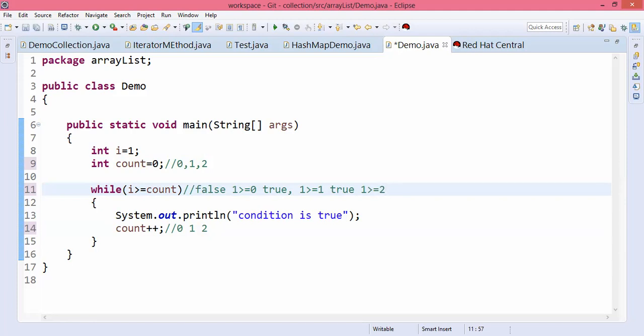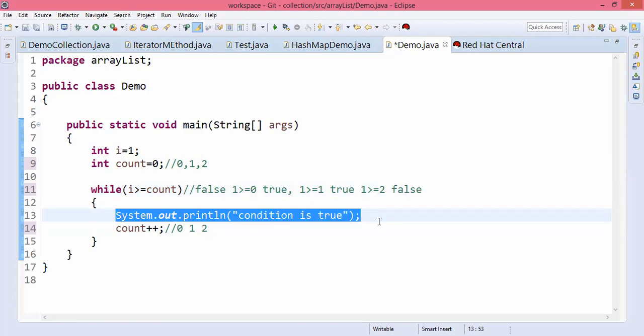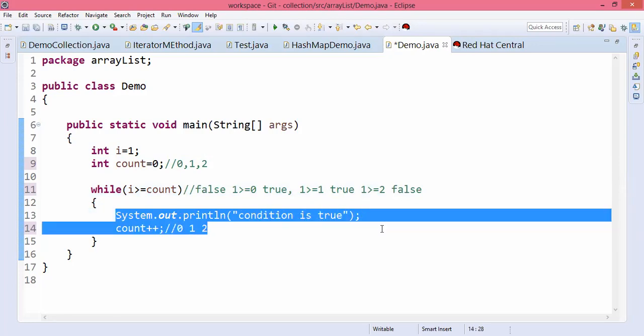Is 1 greater than 2? No. Is it equal? No. Okay, then that condition is false. Then will the while loop execute, guys? The while loop will execute only if the condition is true, so there is no execution of the while loop body.